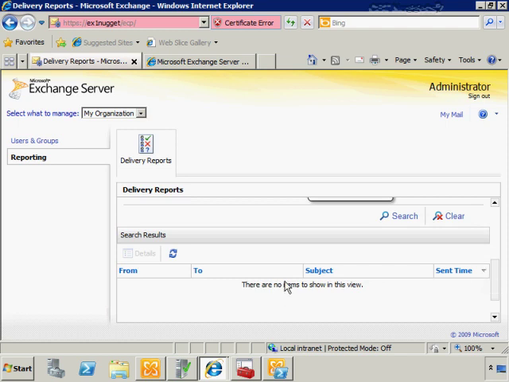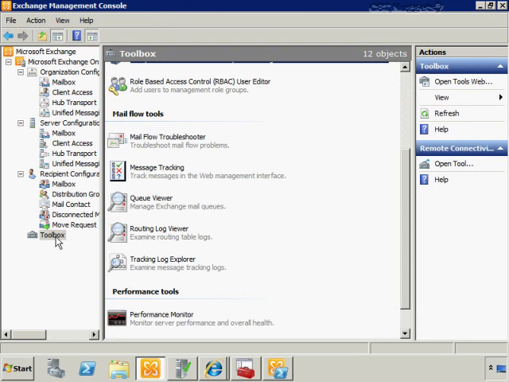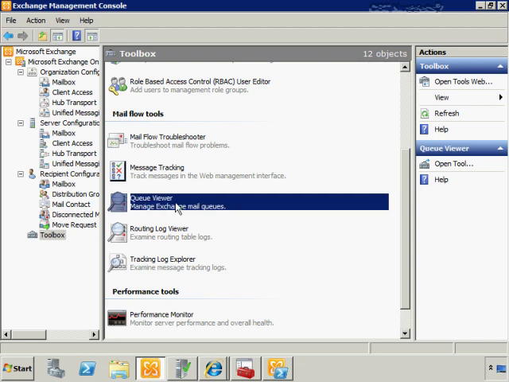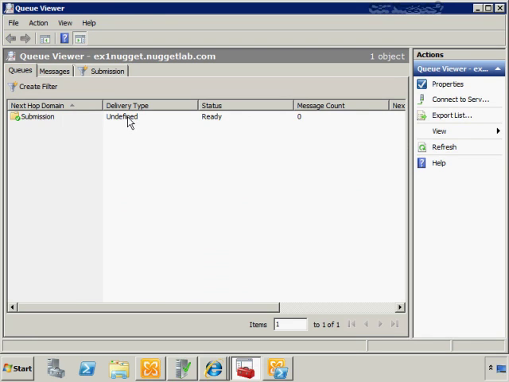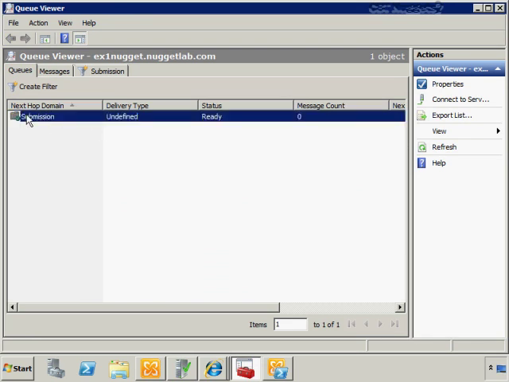So this is one tool that's available for you, but really another very handy tool, which is also available here under the toolbox, is the ability to look at the individual message queues that are out there. Remember, these queues are the ones that are actually queuing up the mail as it's getting moved from one location to the other. This is the concept of the queue viewer. I've actually brought the queue viewer up here, and you'll see here that the queue viewer has this next hop domain for submission, and delivery type is undefined. Right now there's no messages in the queue.